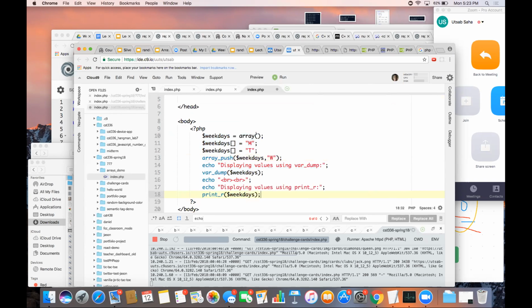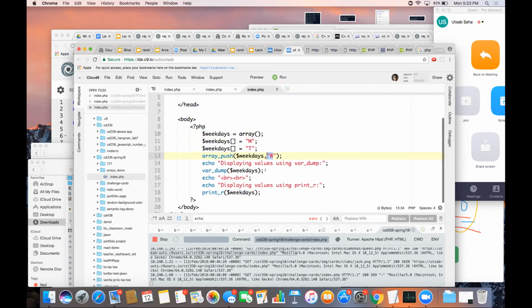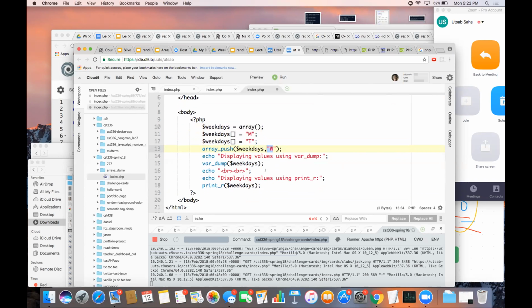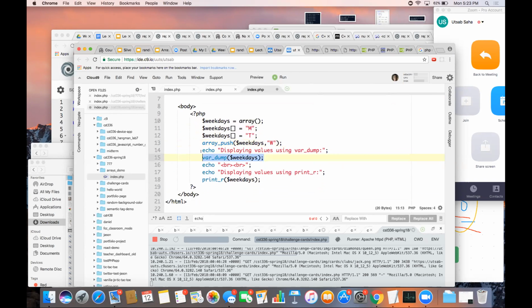We have our weekdays array. We're going to push the values of M and T onto our array using this syntax. We can also do it this way. We can call array push and pass in weekdays and then a W. That'll push basically Wednesday on there. Let's take a look at what it looks like with var dump, and let's comment this out for now.